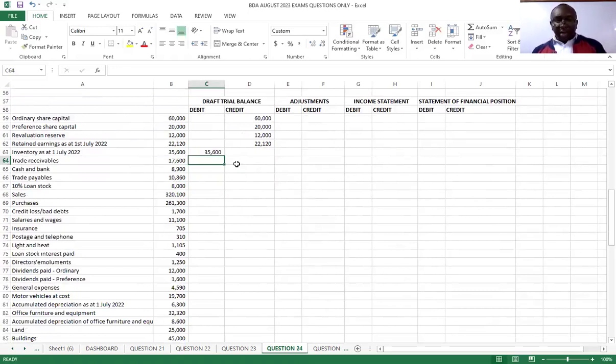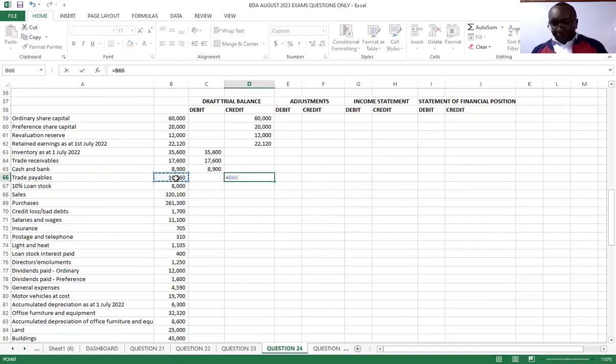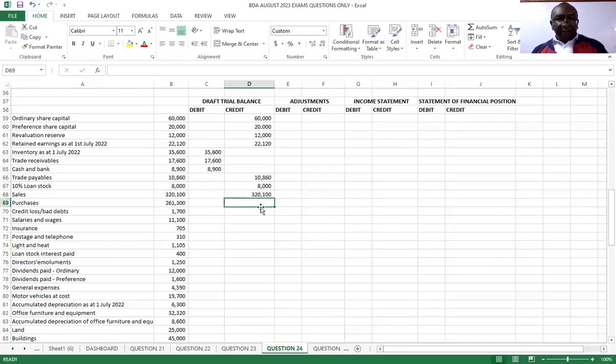Trade receivables, those are also current assets. So equals, you put them there. Cash at bank is also a current asset, equals this one, you put there. Then trade payables, those are current liabilities, so equals, you put it there. Loan stock is also a liability, long-term liability, so you put it there. Sales are credit balances, so equals, you put them there. Then we have purchases. Purchases are debit balances because they are like expenses. We put them there. Then credit loss is an expense because it's what people have not paid us. So you put it there.